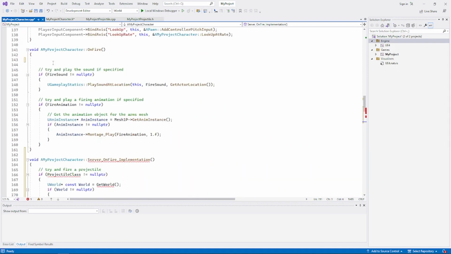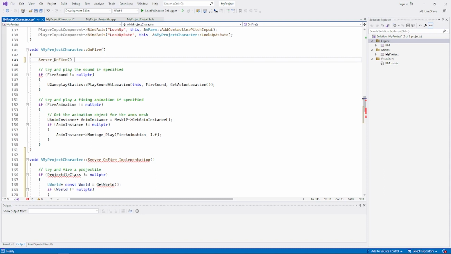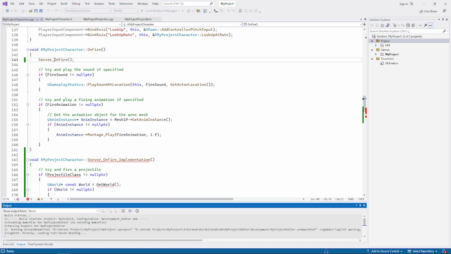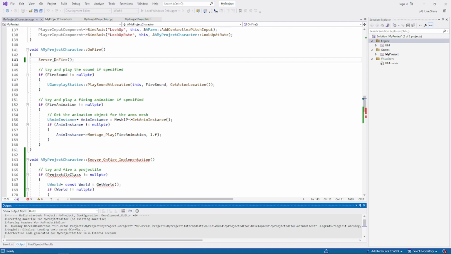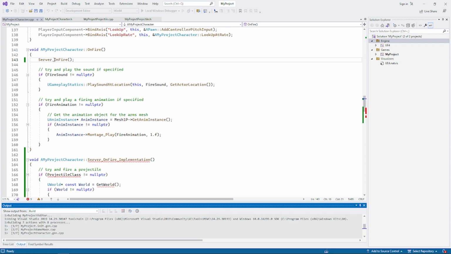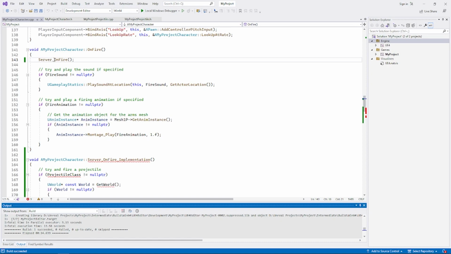Now call server onFire in the onFire function. To summarize the functions that we had created, onFire is called locally by the client, and so we keep the logic such as the sound effects being played in that function. When server onFire is called in onFire, server onFire implementation is called on the server, which we use to create and shoot the projectile itself.